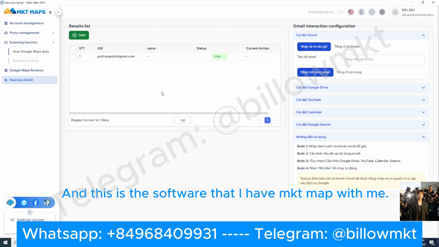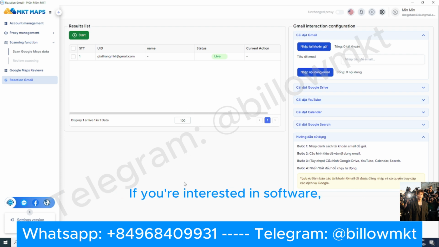And this is the software that I have, MKT Map. If you're interested in the software to rate 5 stars or scan phone numbers on the map, it could be through my inbox. I will advise. Better for everyone.